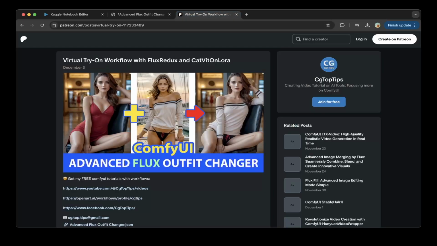So basically the original workflow is posted under this Patreon project. It's called virtual try-on. You can see the model on the left, who has good looking clothes, and then the model in the middle has the clothes that the first model should try on. So you can see the end result: the first model would have the clothes that the second model has, which is very cool.